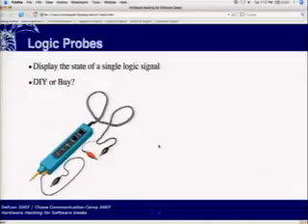The device I've pulled up on the screen here is a logic probe, which basically displays one bit of data. It's the state of a single logic line. And it's useful for checking if you've built a logic circuit. You can just check the outputs, make sure they are what you expect.